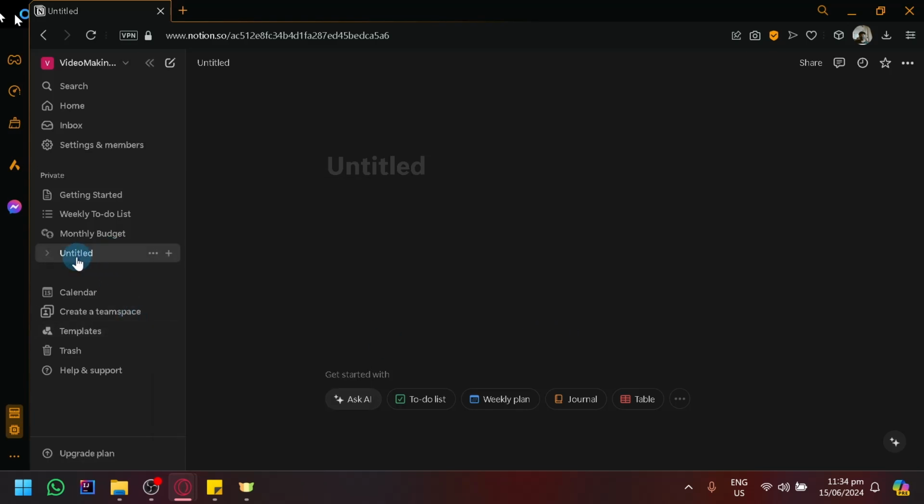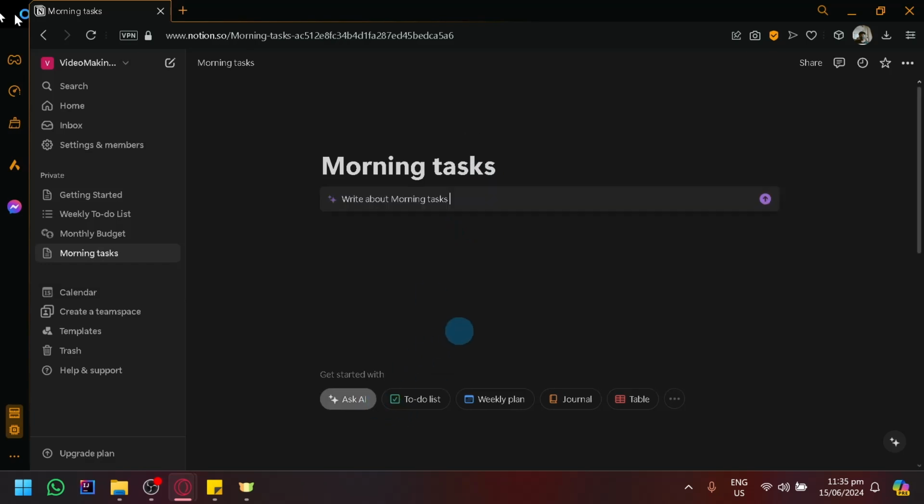But anyway, the idea here is that, for example, this section, we could rename it into a section for morning tasks, something like that. And then you could add different text over here. Like for example, let's ask AI over here to write something about morning tasks, motivating us to finish our goals and be up and ready right in the morning. So something like that.